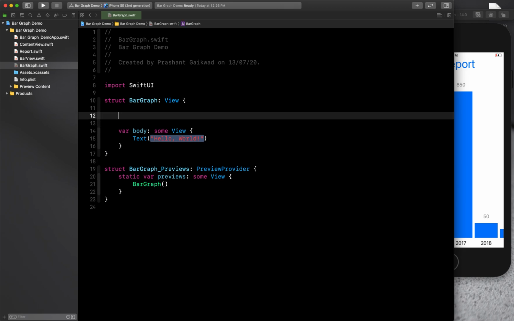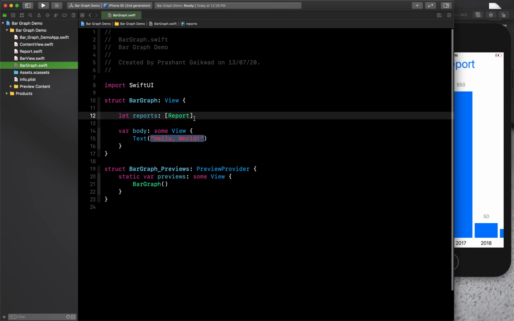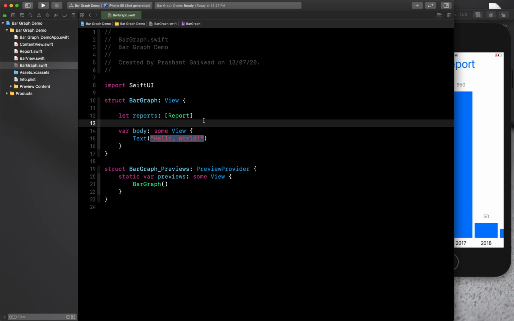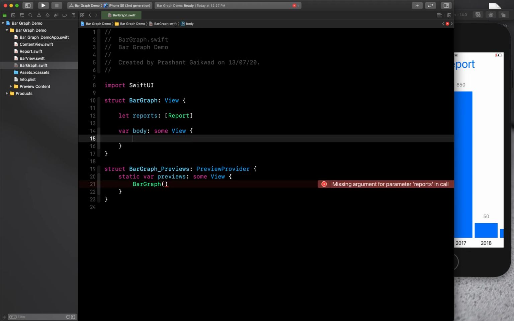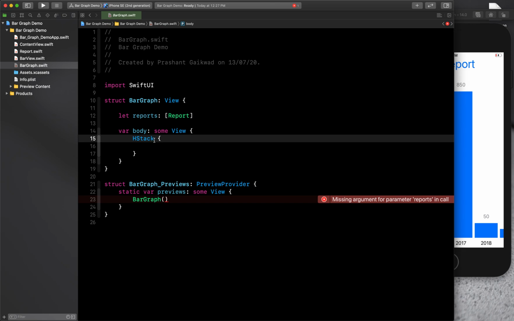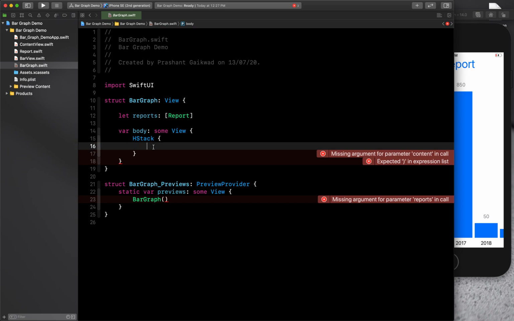Okay, so now inside this we need to accept the reports from the main view. So let's say reports will be of type array of report, not a single report. Here we have used a single report, but here we will have the complete array of reports. That's why we will get all the bar graphs like this. Okay, so let's start now creating the view. Inside this we will have an HStack, because we have to display all the bar views horizontally. Let's give them some alignment. I will tell you why we are doing the alignment at the last. So first let's create the views.